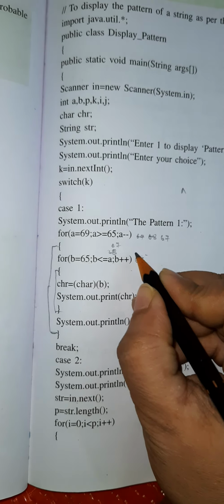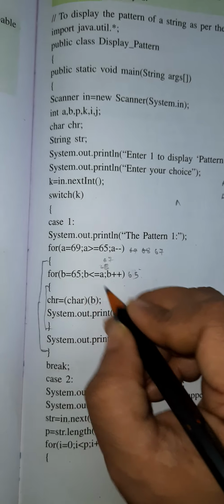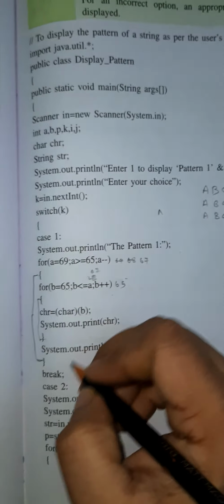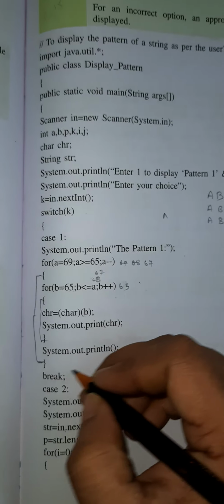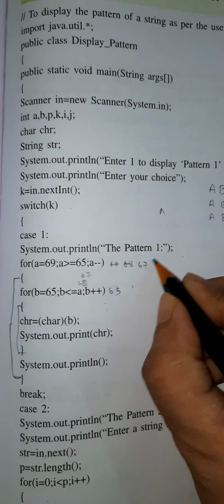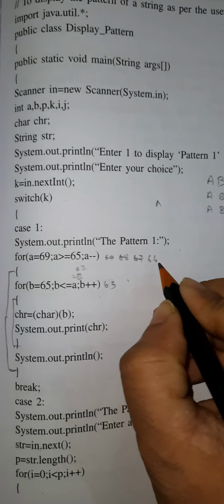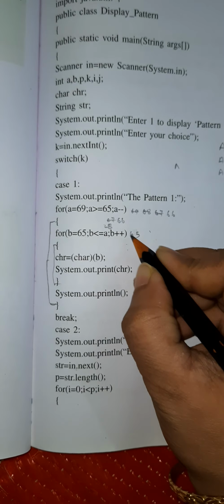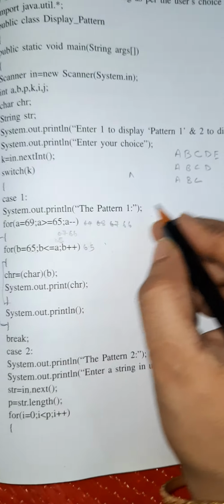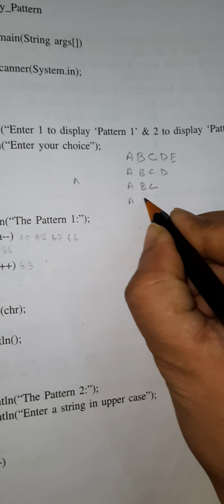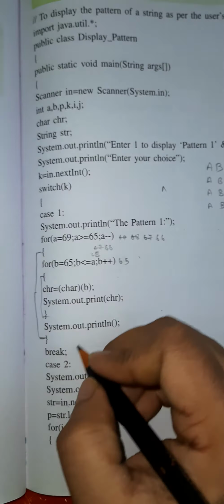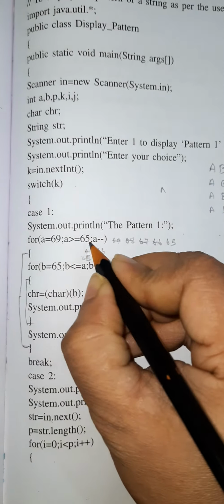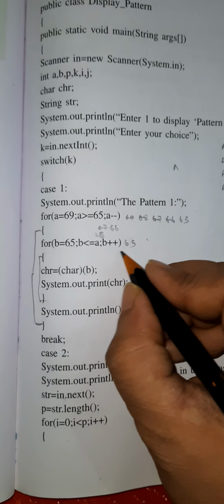So it will continue up till 67, starting from 65. So 65 to 67, again the loop will continue, so A, B, C will be there. Then again it will come out of this loop and get inside this loop. It will become 66, so it will continue from 65 to 66. So 65 and 66 will be executed, so AB. Then it will come here and now the condition is 65. 65 is equal to 65, the condition is true again.